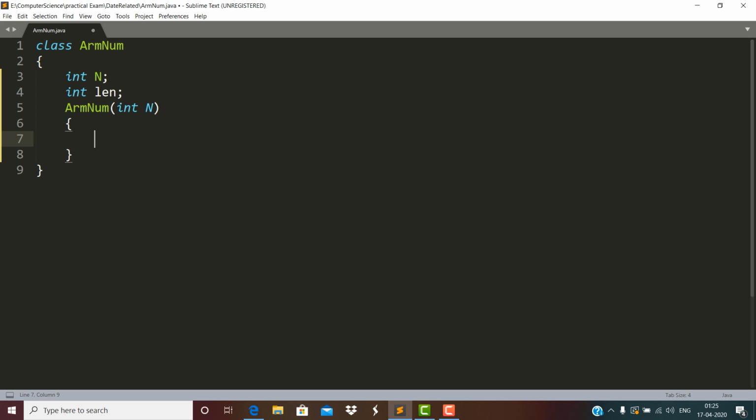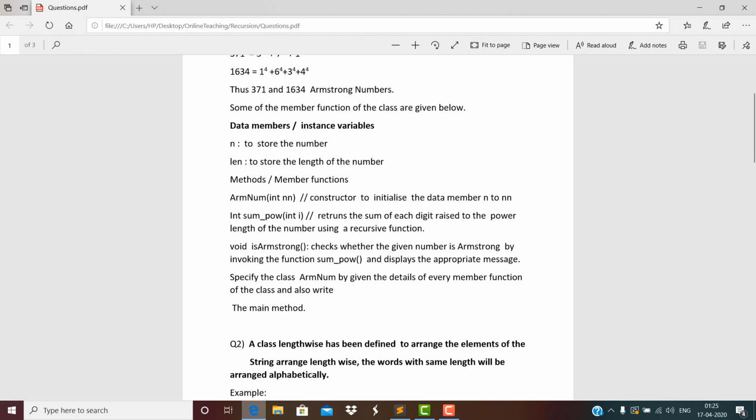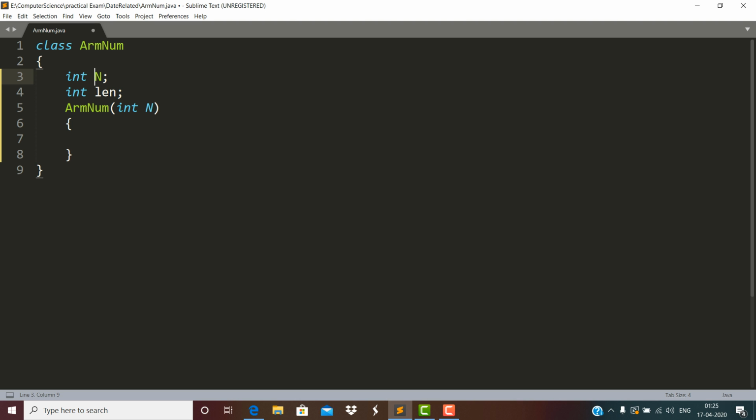Now see this specification where we have defined a class arm_num, and here is the constructor which is used to initialize. Suppose the data member is n, and here we are passing nn. So here n is equal to nn. But children, if it is not nn, if it is n only, then the initialization will change, and that is this dot n is equal to n, and here len is equal to 0.